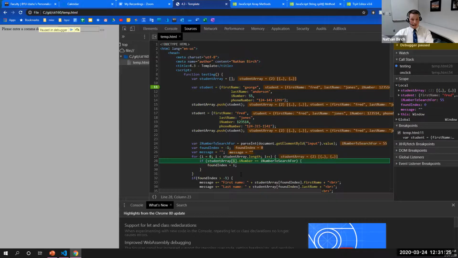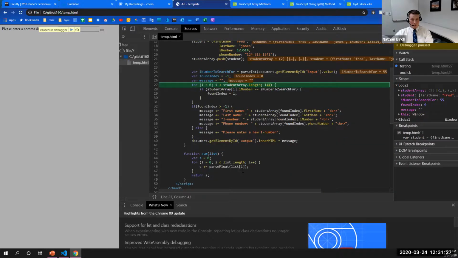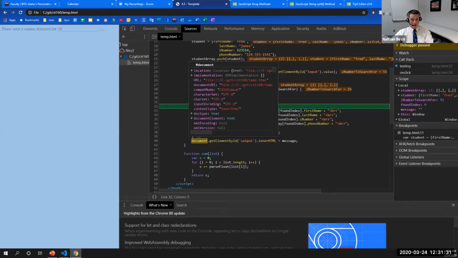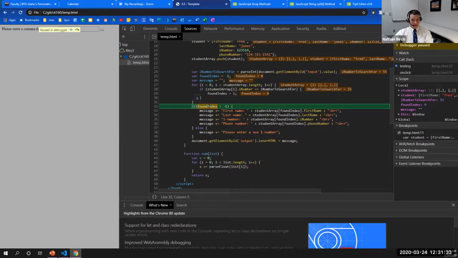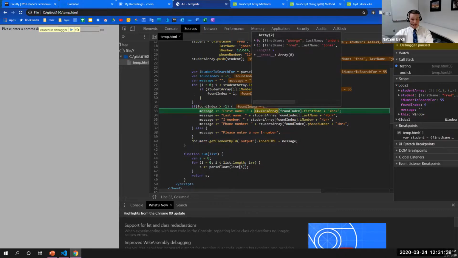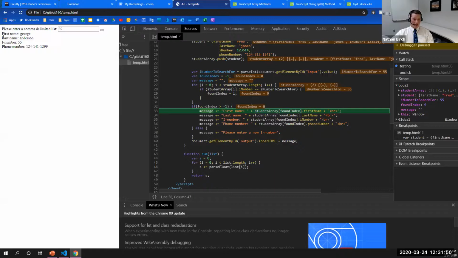Then we can come down into our next piece of code, which is if found index is greater than -1, which it is, then we'll say student at index of 0, which found that object of our student. And then we have this first name attribute, which is George. So we'll go ahead and print that out. We'll print out last name, I number, and phone number. We'll let that go, and there's that.